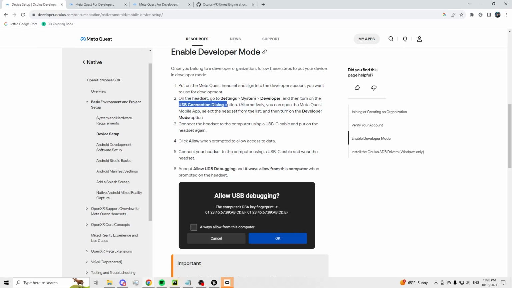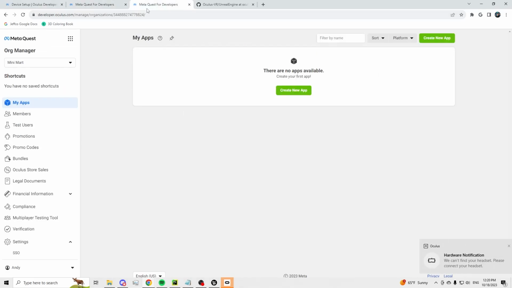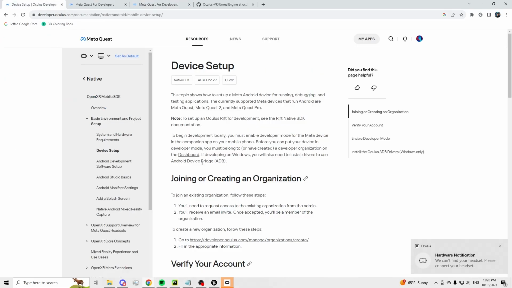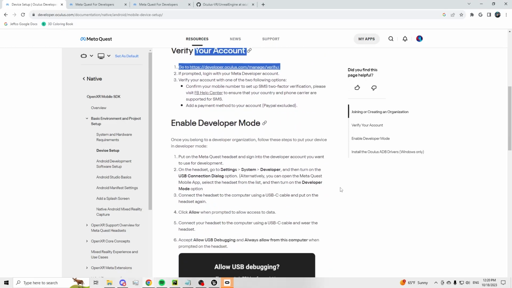I don't know exactly what that means, but I'm pretty sure effectively you're saying it's okay to use a USB connection to send additional information that it wouldn't normally let you use, right? So now you've created your organization, you've verified your account, and you've enabled developer mode.